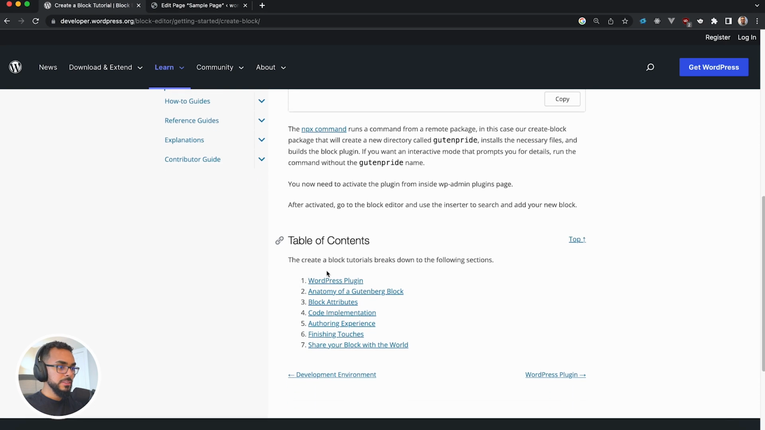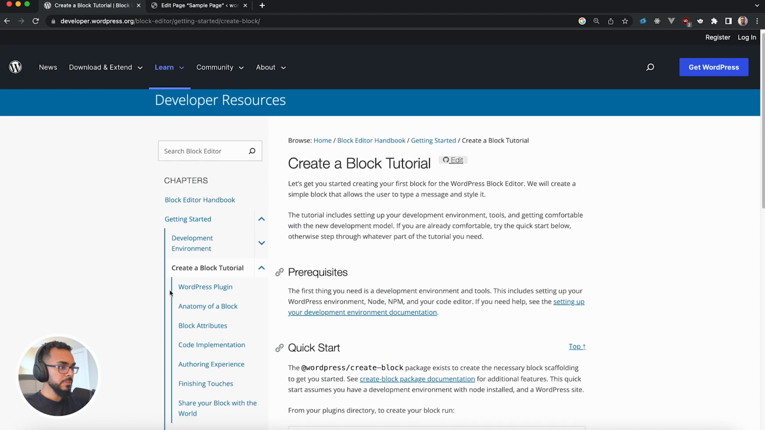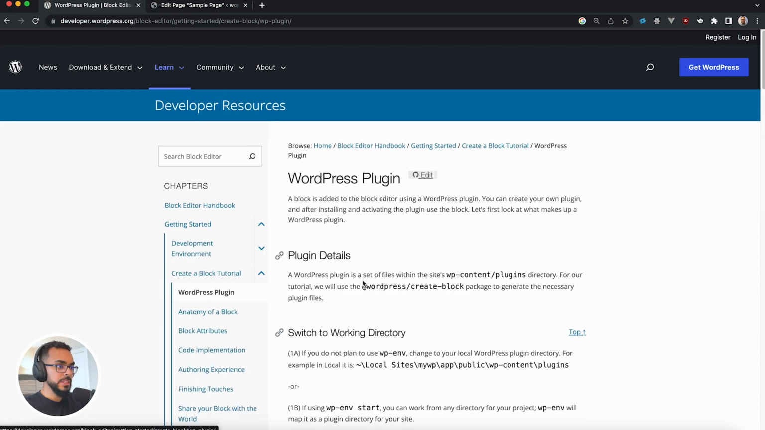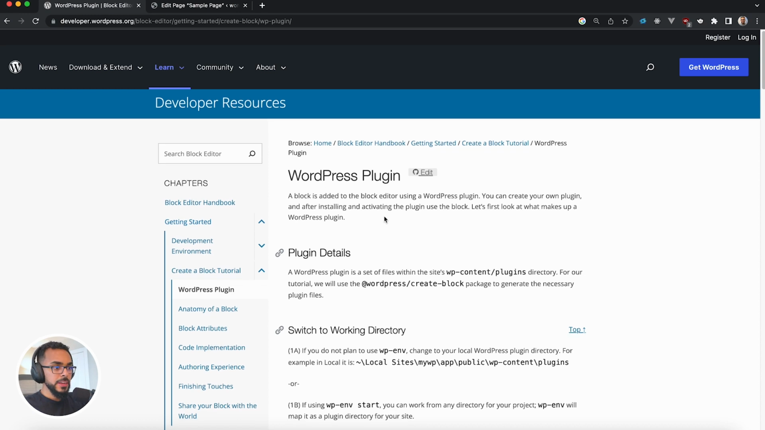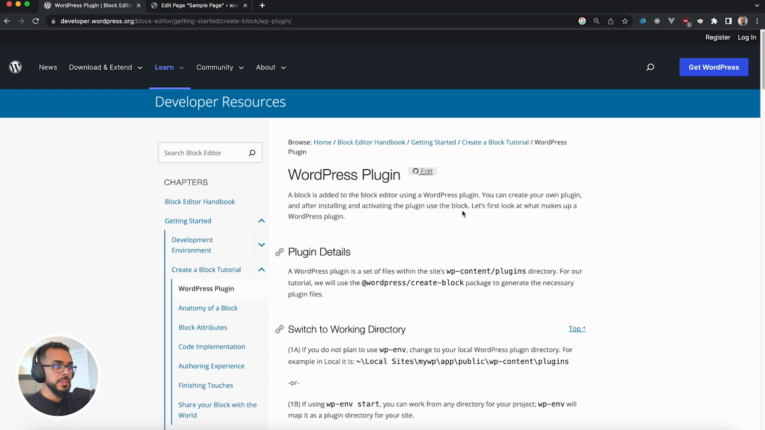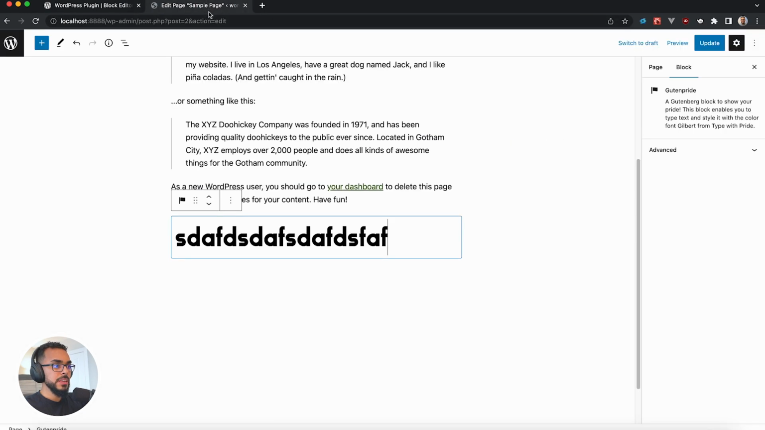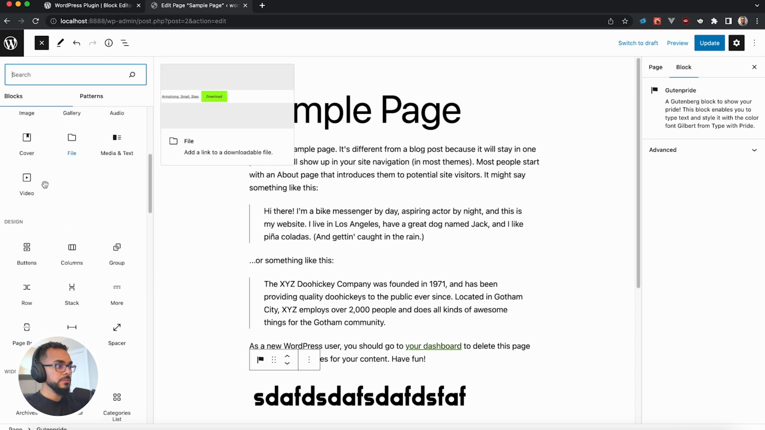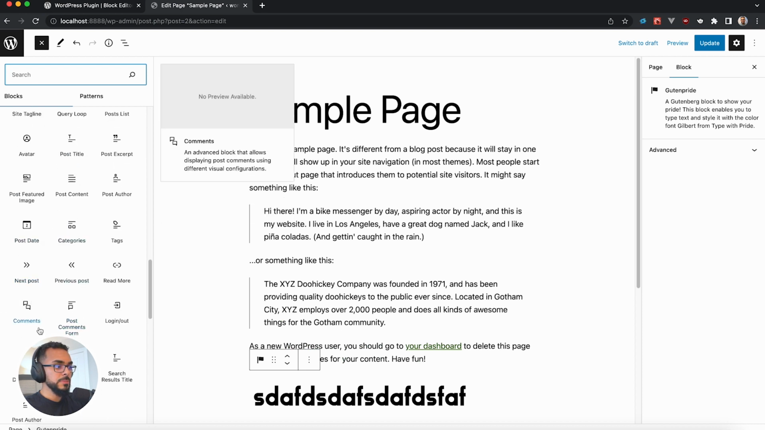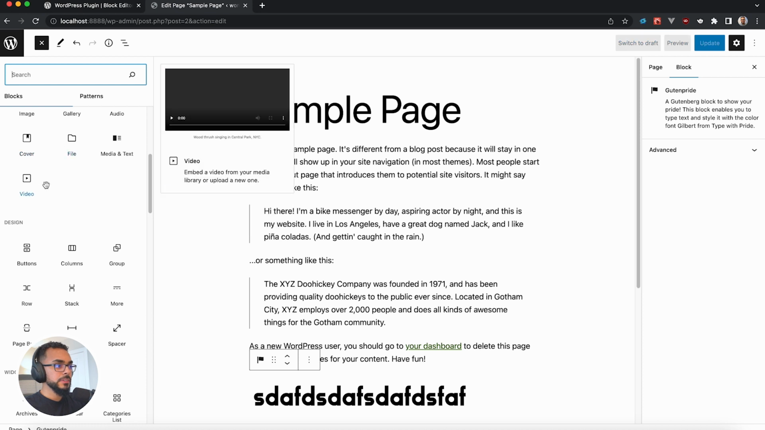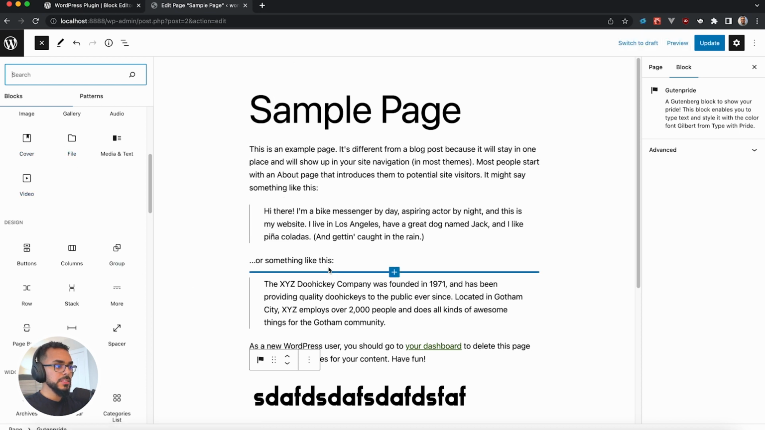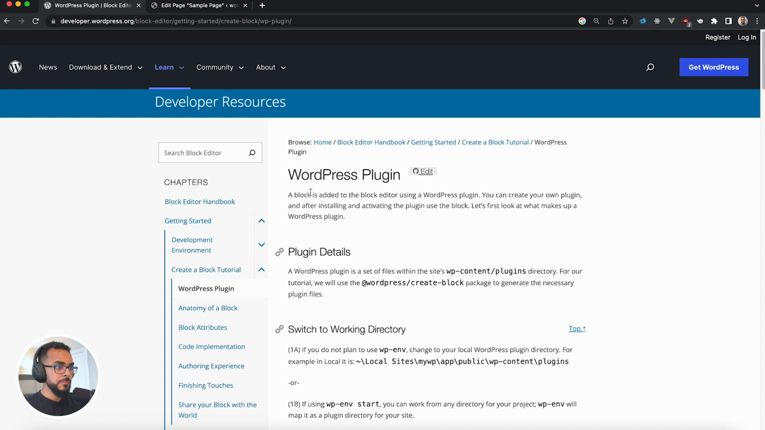So let's see. The Create a Block tutorial breaks down the following sections. We're going to look at each one of them, so why don't we start here? WordPress plugin. All right. A block is added to the block editor using a WordPress plugin. Basically, anytime you want to create a section, let's say you're making a website for a client and they want a cool block that's specifically for their company, you would add it as a plugin. All right, that's not too bad.